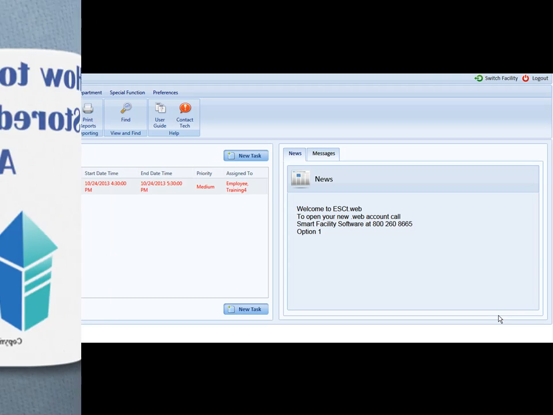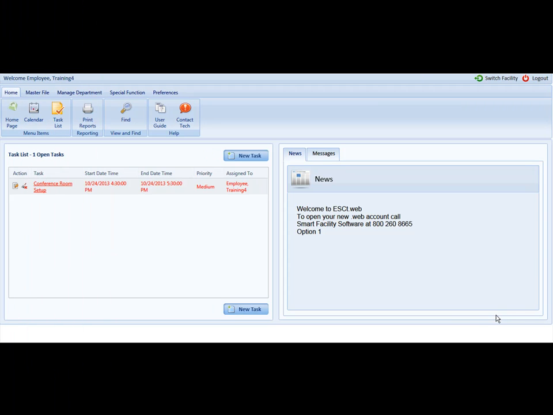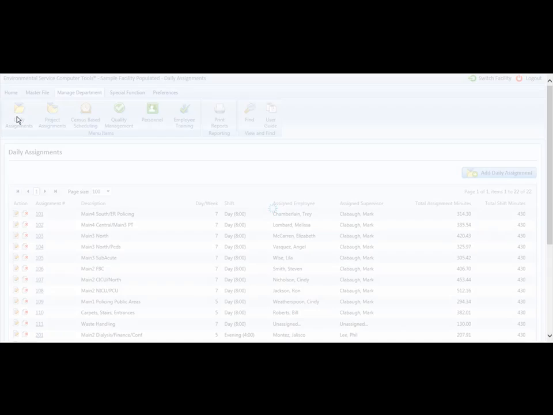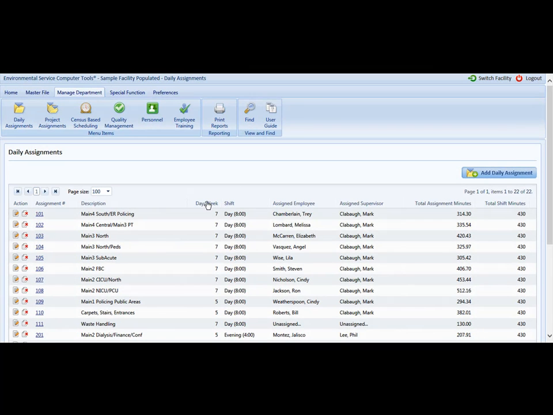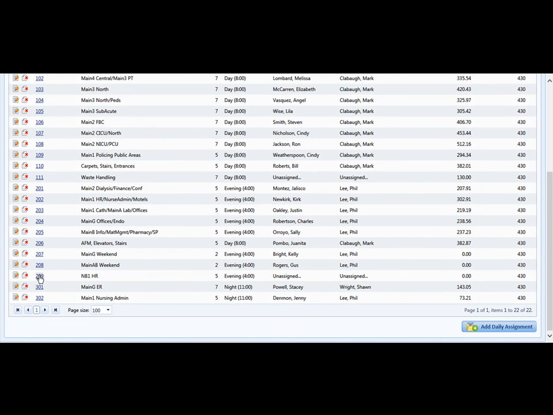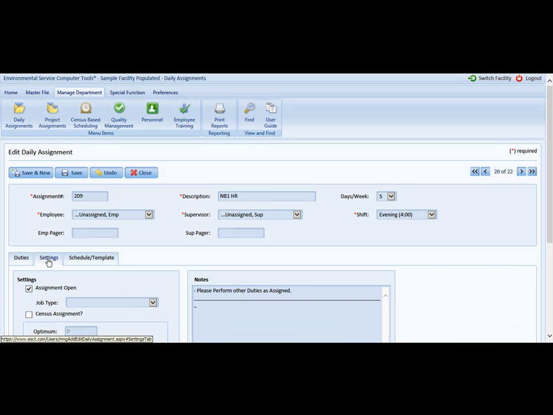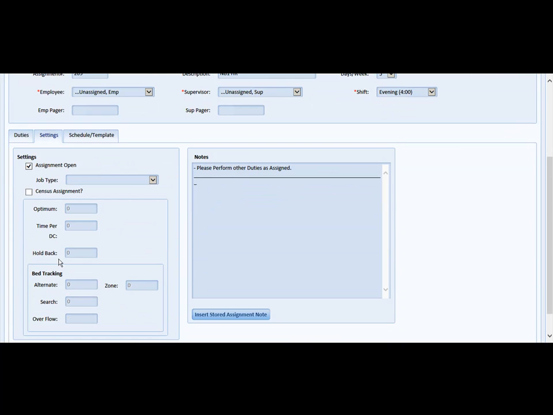To edit or delete a stored note in ES Optimizer, simply navigate to the Manage Department tab, followed by the Daily Assignment menu item. Either use the Find or scroll down to the assignment that you'd like to work with the stored note. Click on the Secondary tab, the Settings tab, which opens the stored notes on the right.